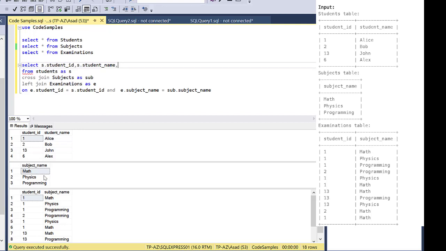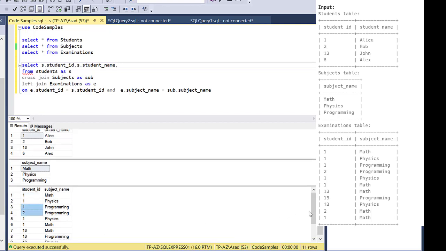And then I need the subject name. Now the subject name is in either the subject table or the examination table, but remember, if we grab it from the examination table, we don't have all the subjects. So for example, Alex here, which is student ID 6, did not appear in any one of them, so we don't want that. We want to grab it from our main subject table. So I'm going to say subject.subject name, so we display all the subject names.